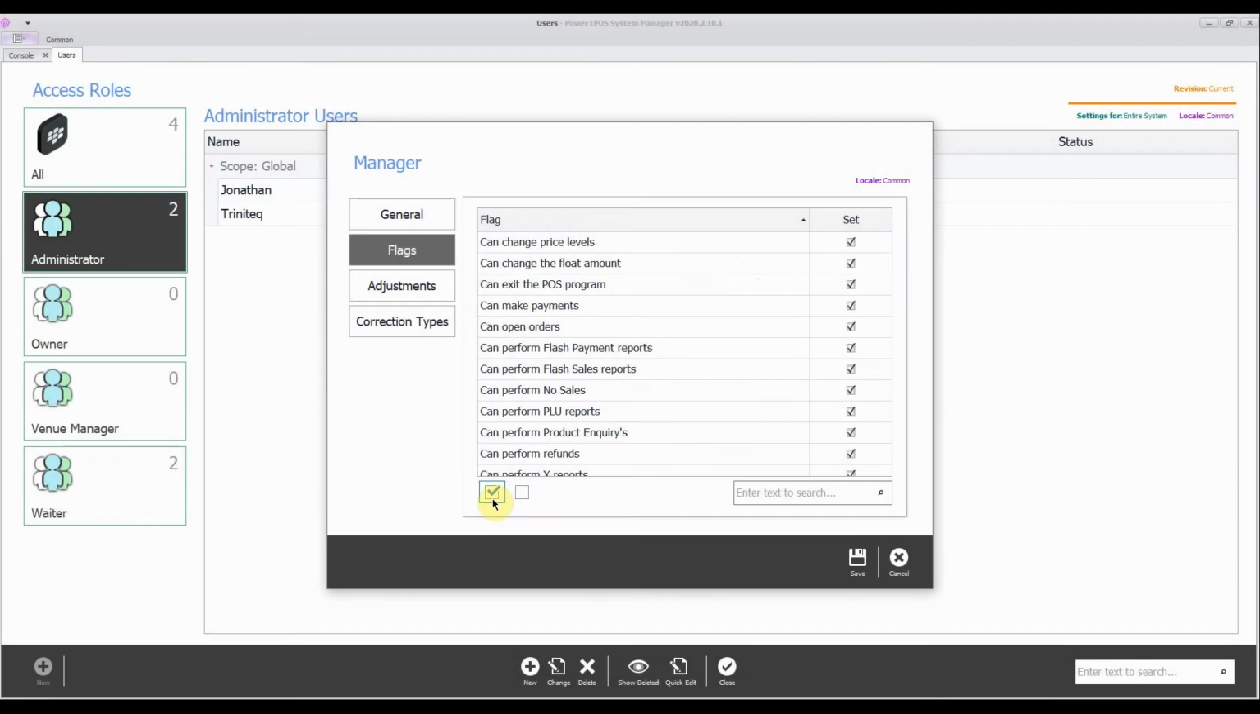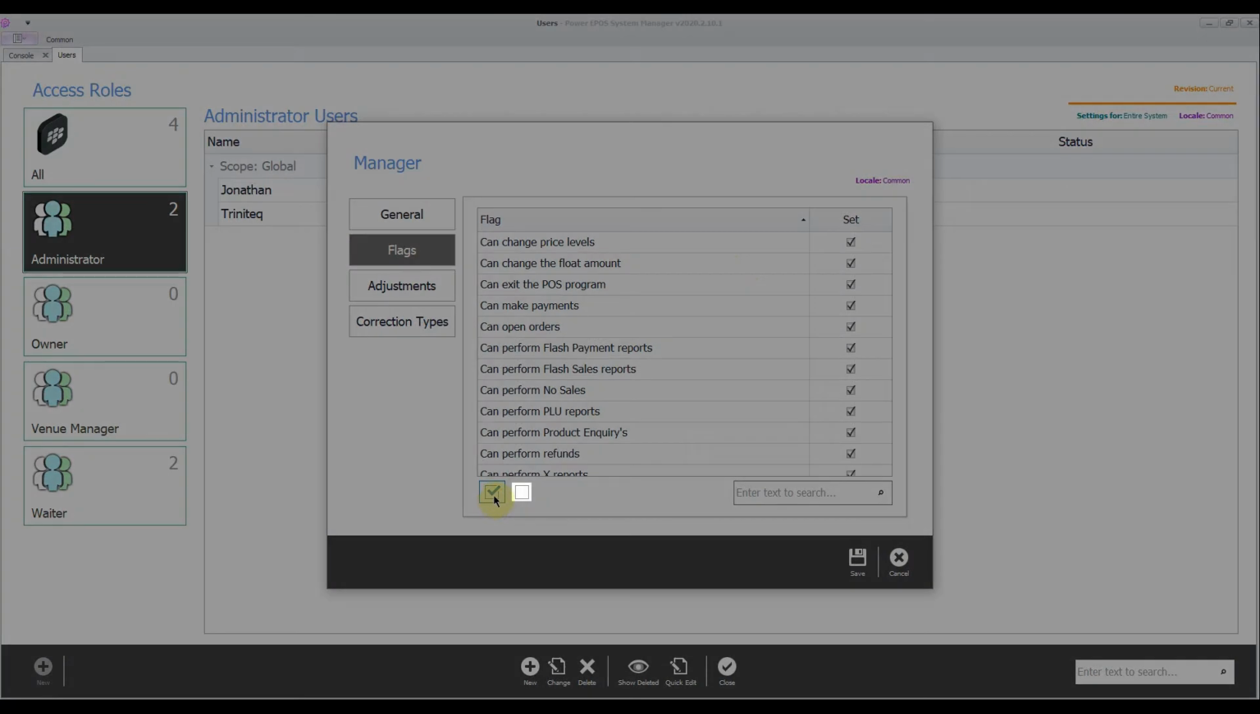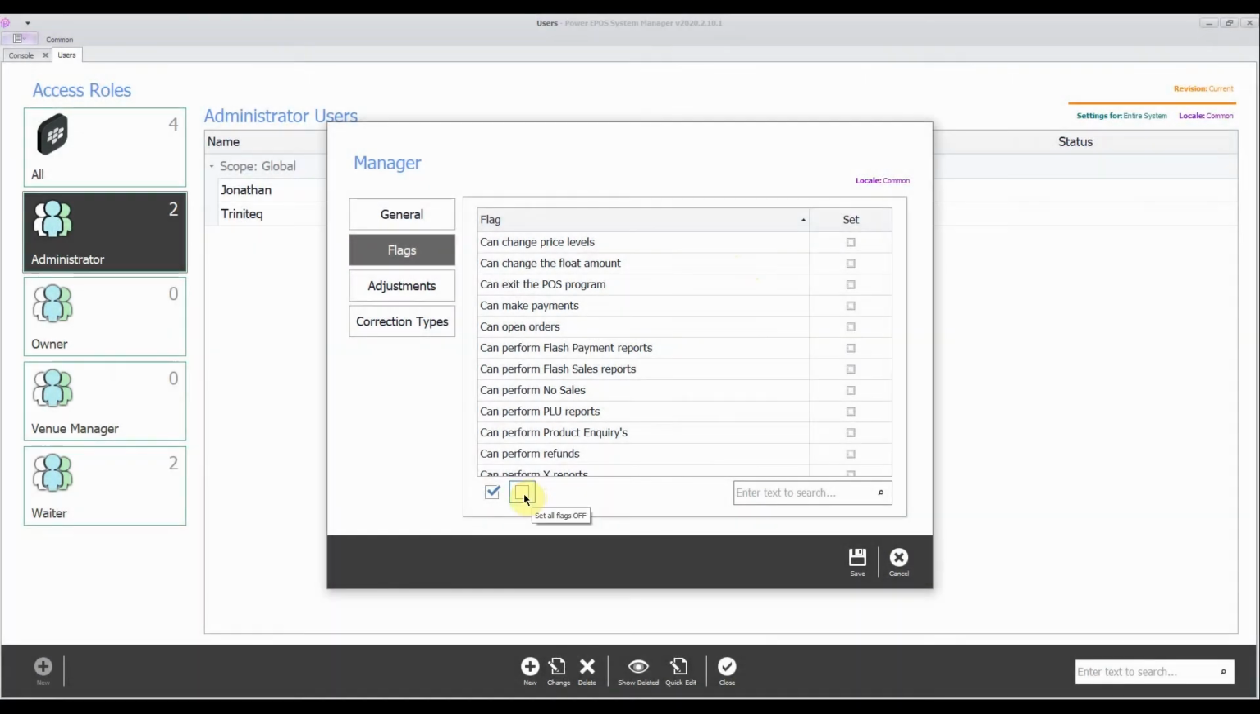If we were setting up access roles for employees, such as floor staff, we would restrict access to many of these actions by checking the Deselect All checkbox, and then selecting only the actions that this access role is permitted to do, such as can make payments and can open orders.